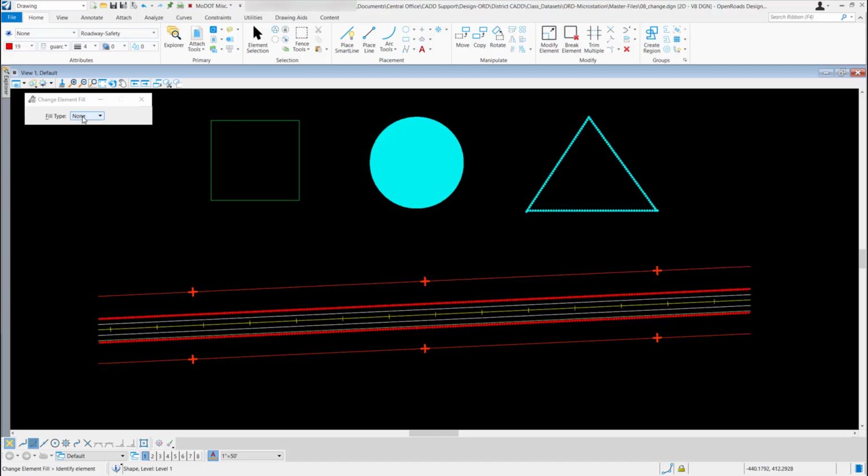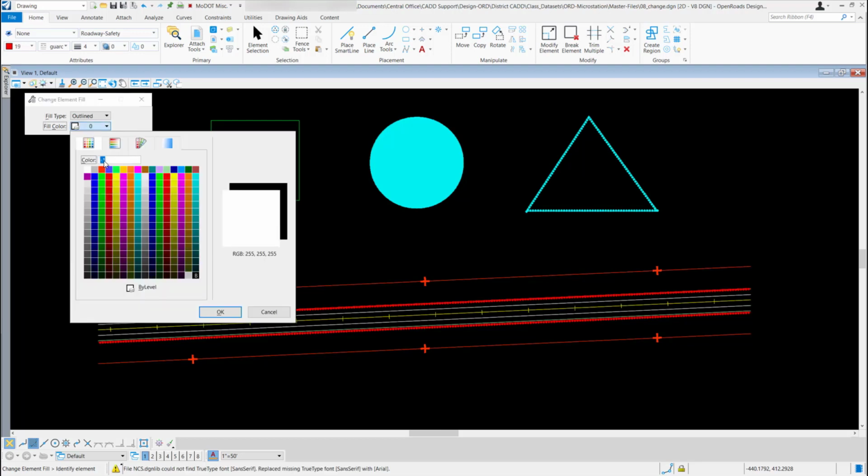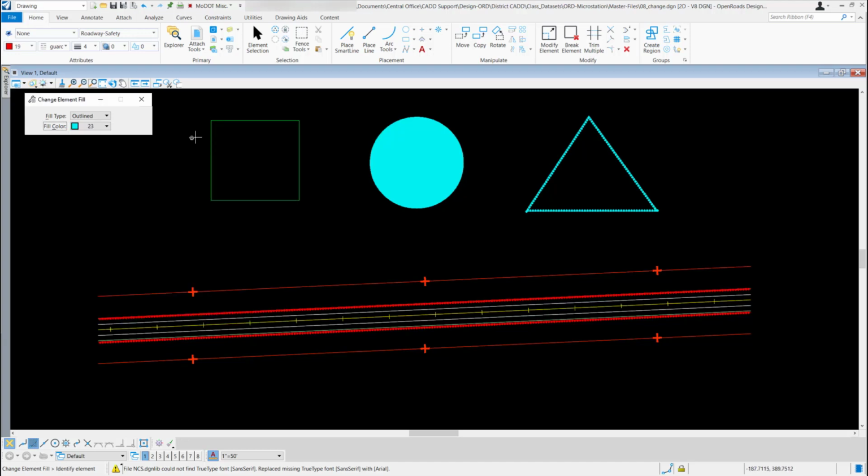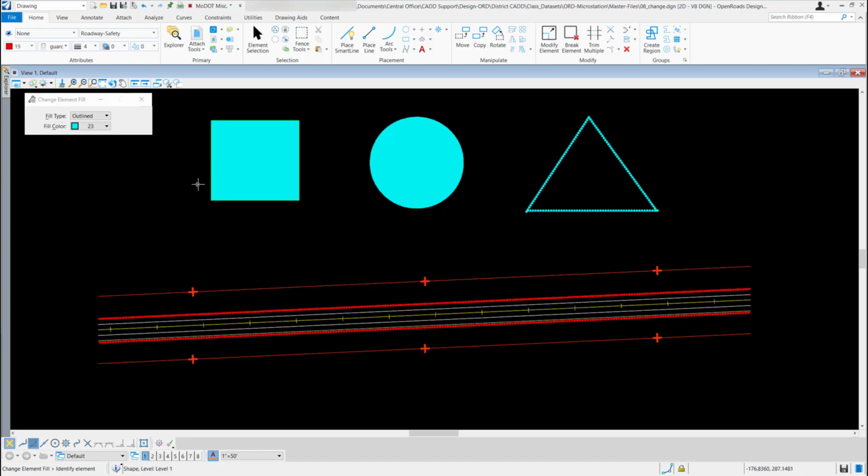Now if I change my fill type from none to outlined, you notice my options are a little bit different. Now I have an option to select a color for my fill. So I'm just going to come out here and change my fill color. Maybe I'll change it to some blue. Now if I go out and select that element, it's going to leave the outline of the original color and change the fill color to whatever I have selected.